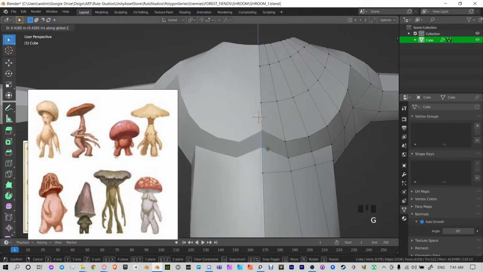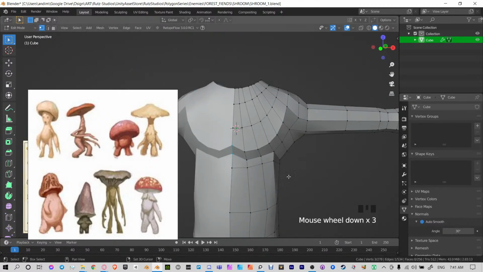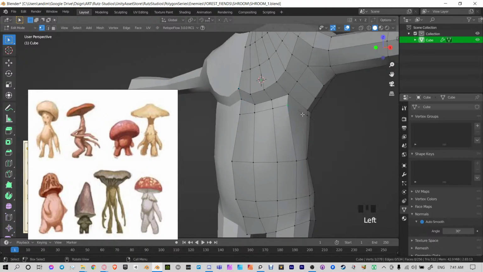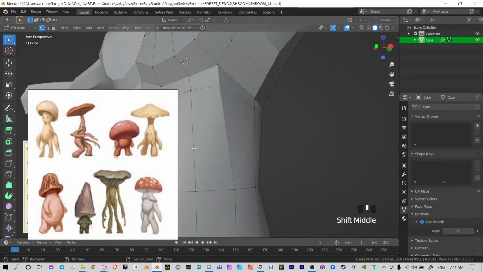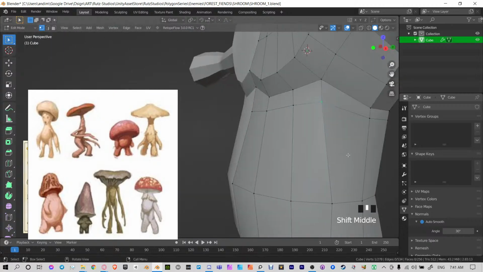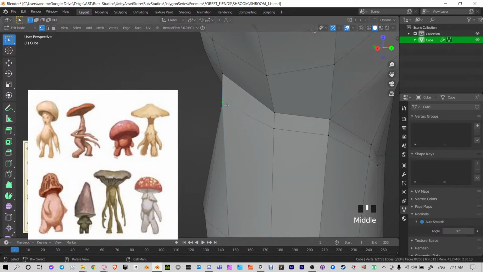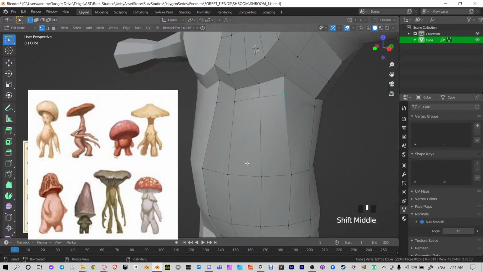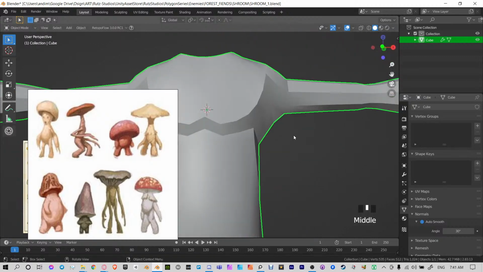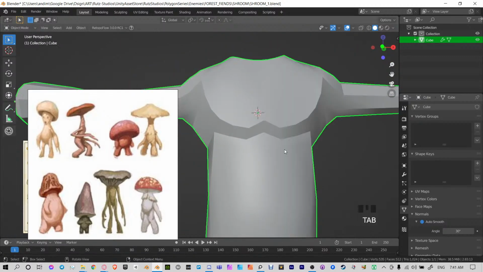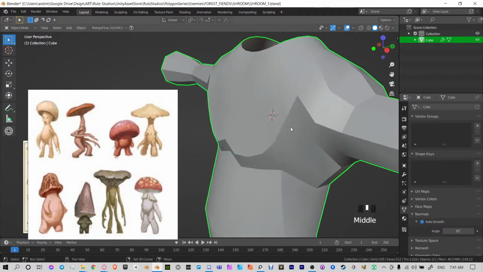Let's grab this and pull it up. Okay, so these lines are made, of course, by the sharp angle of 30 degrees. Whatever is on 30 degrees is going to have a sharp line onto it. Or you can just use Control E and mark sharp. That will mark a sharp line there as well, even though it has it.